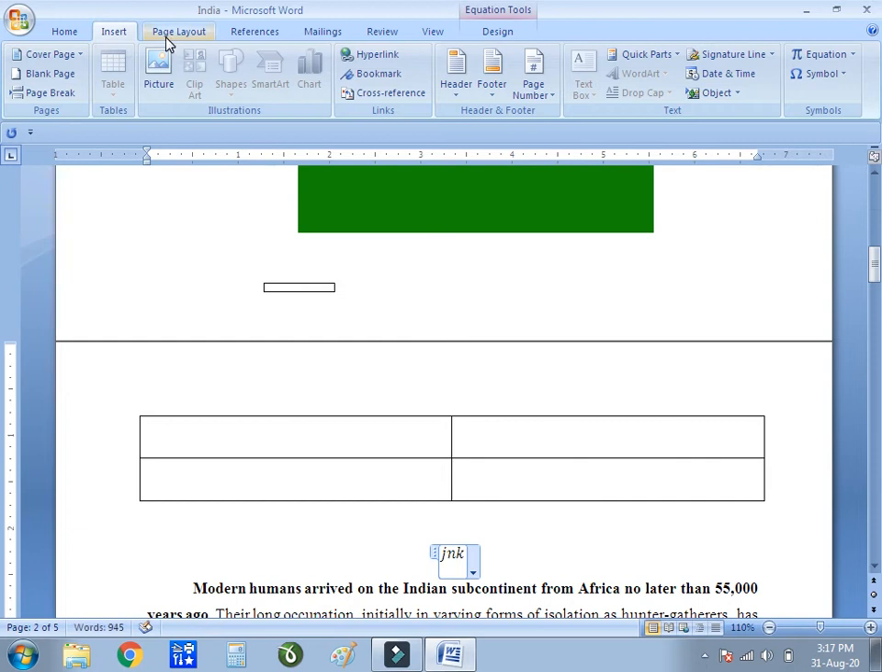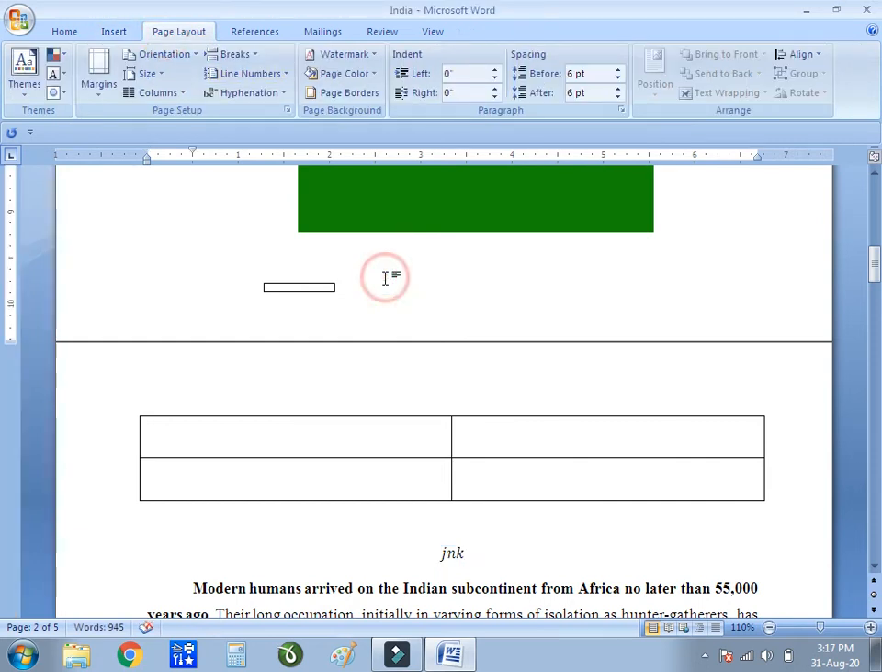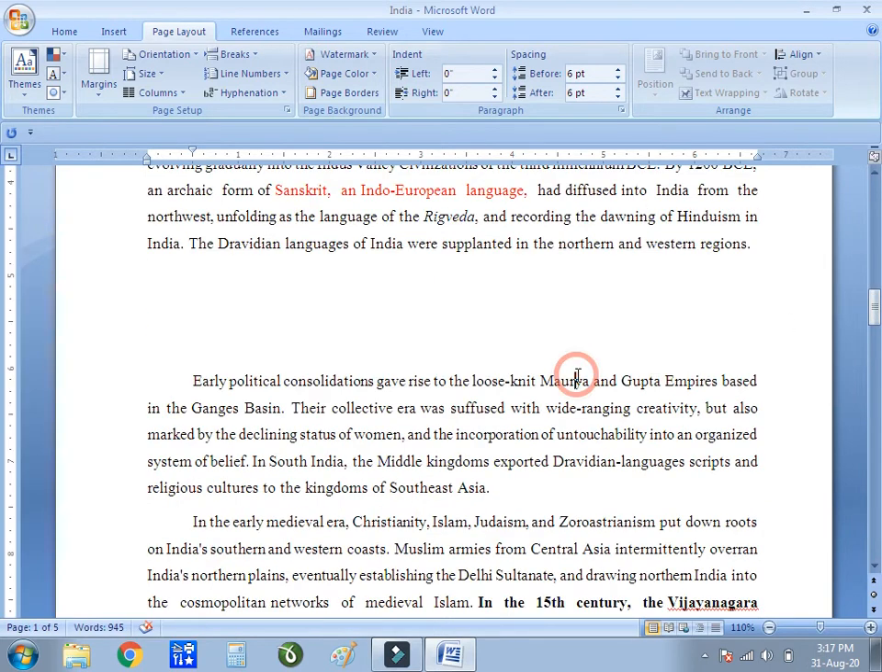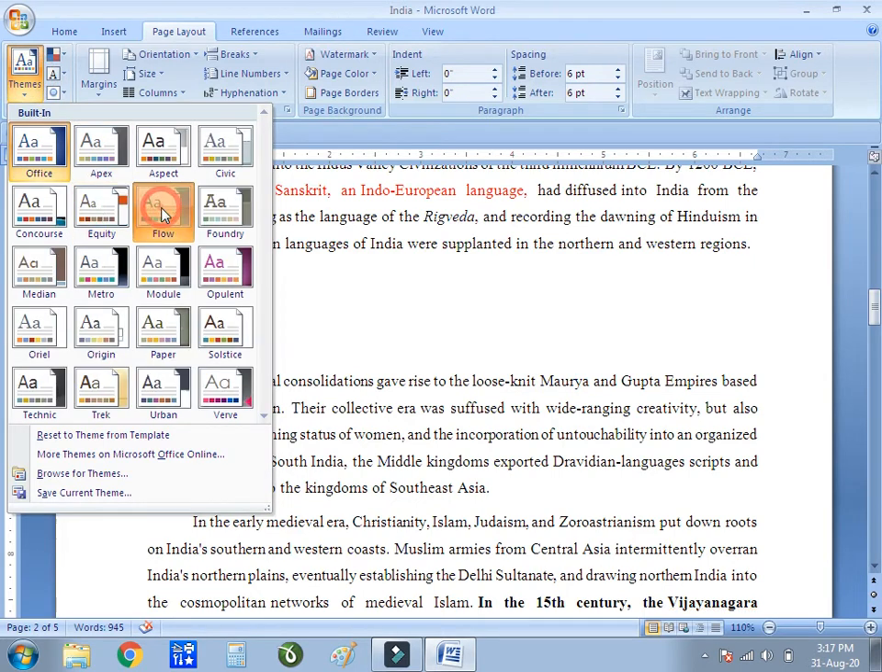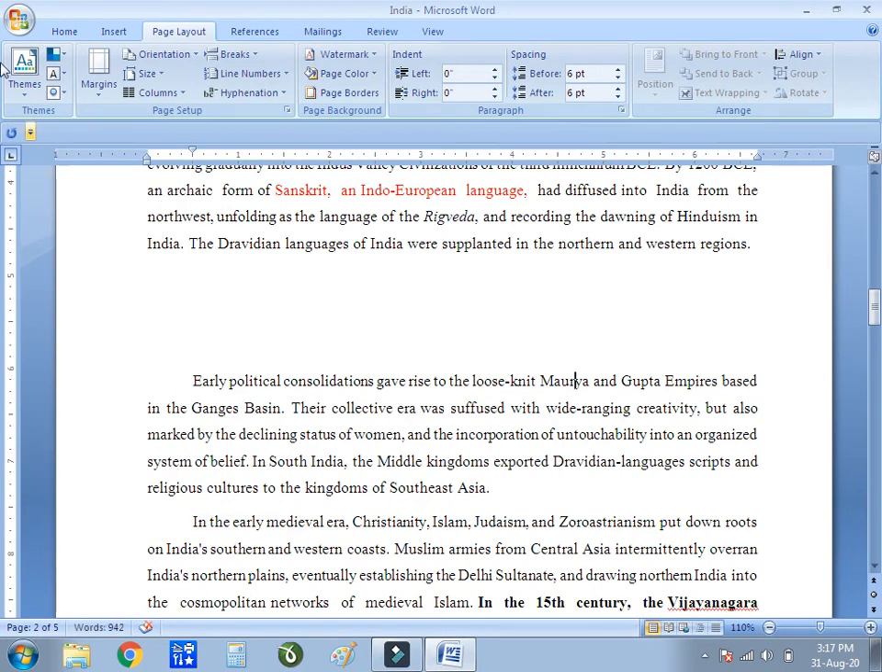Then next is page layout. Now this option will help you to lay out your page in a particular manner so that it will be visualized properly. So in themes it will allow you to change the theme of your page. So any theme you can select for your particular page. So this is the theme option available.